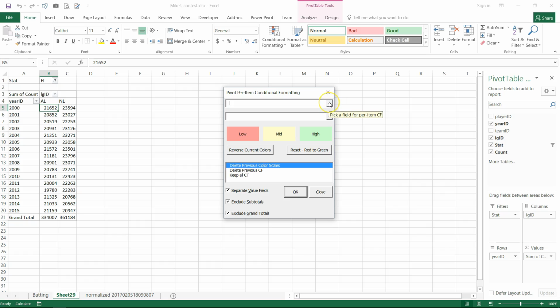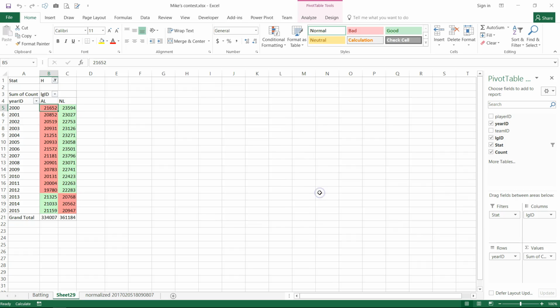It looks like this. It's a per item conditional formatting tool. Here I'm going to format per year, and it's got a bunch of features here, but I just don't have time to talk about them. It's going to give a very simple view of which league led in hits per year. So National League for a long time, and then something happened. I don't know what, because I don't really follow baseball.